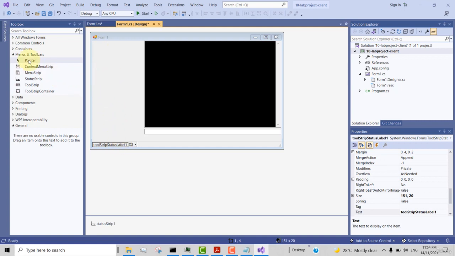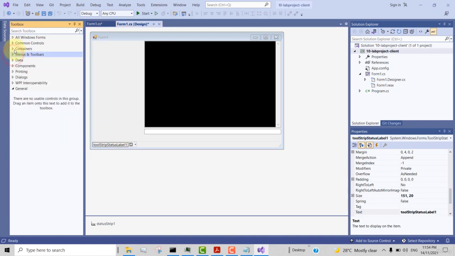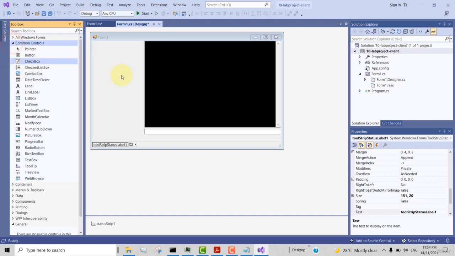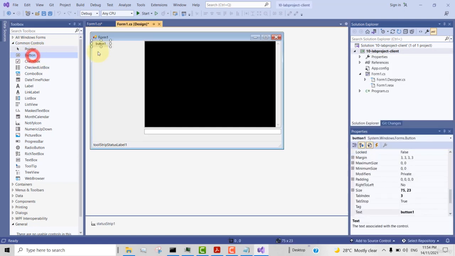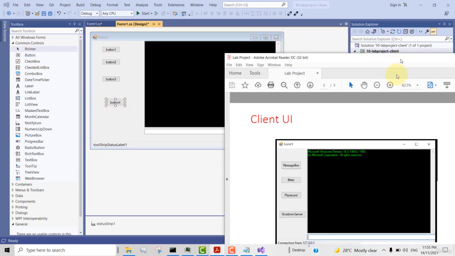Next we add some buttons here. So come to the common controls. We need to have 4 buttons. 1, 2, 3, 4. Just double click. This is button 1. Double click again, button 2. You can also drag from here to here if you prefer. Drag here. So we have 4 buttons. And then for the text of the buttons, we shall type message box for the first one, second one beep, third play sound, and fourth is shutdown server.